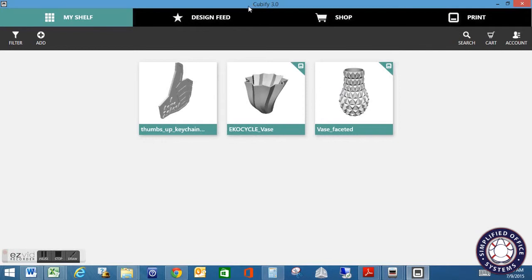If you have not updated your Cubify software since you received your printer, I encourage you to go visit Cubify.com and go over to the Cube 3 printer and look for the updated software. You will see it there. Also, when you open up your current version, if there is a newer version, it will actually tell you, hey, there's a newer version available. Would you like to download it? And you can simply follow the instructions there.